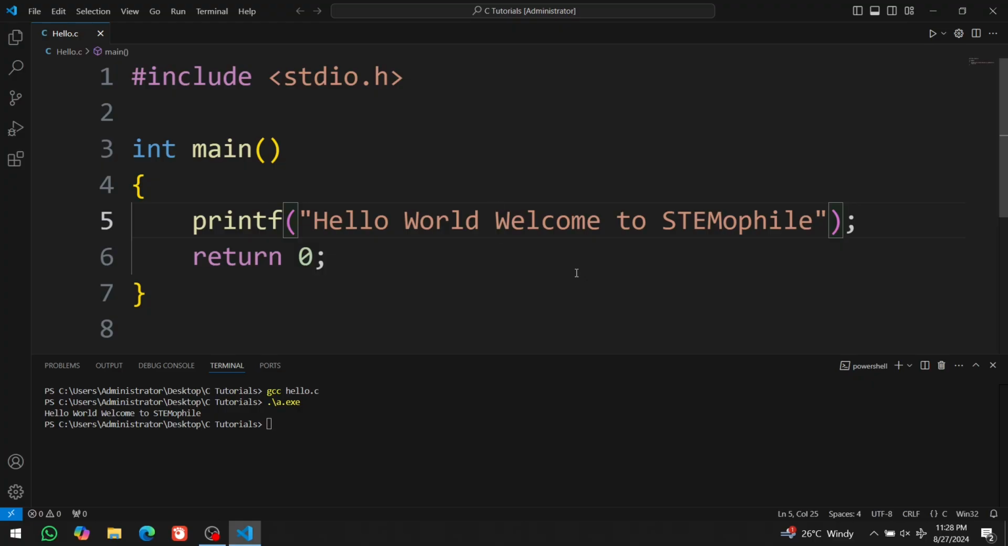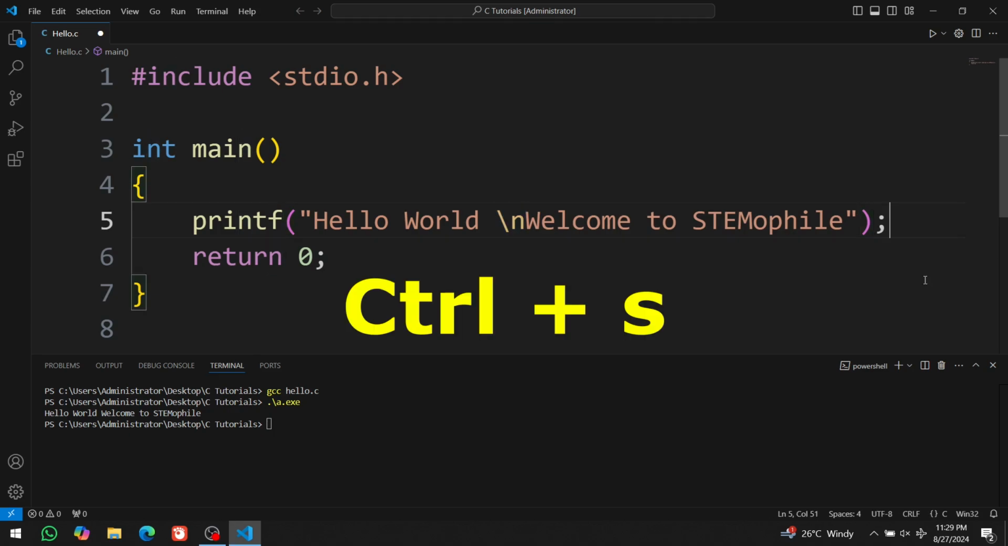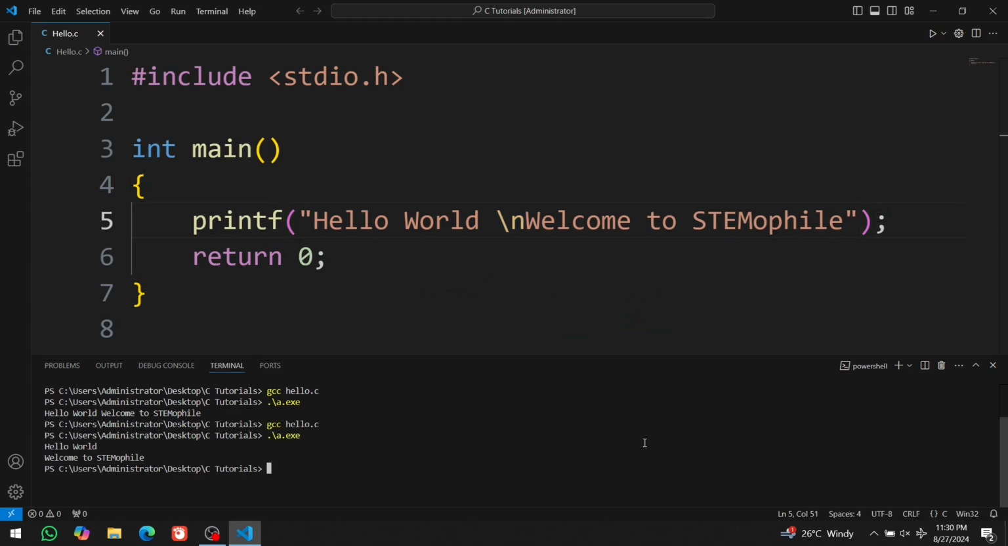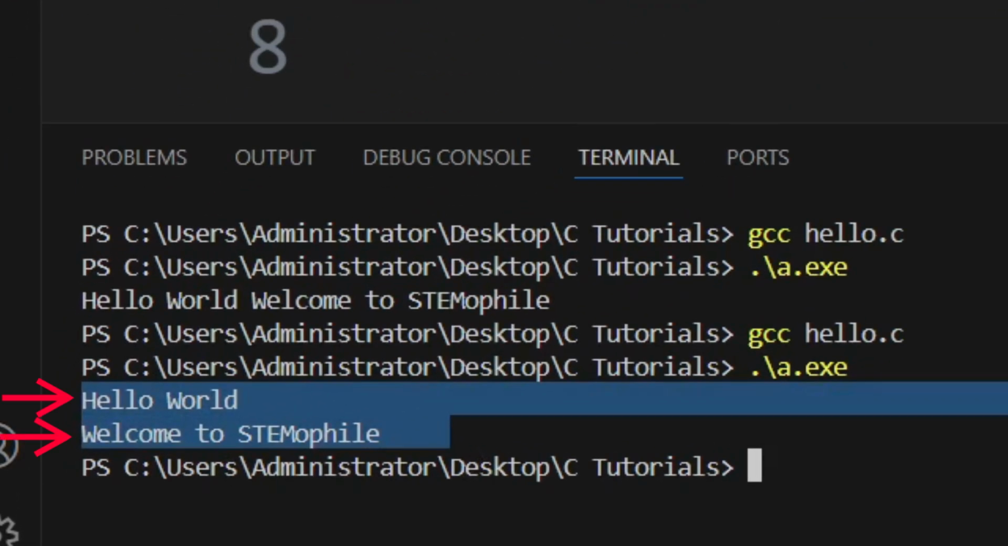Now, let's print both messages on separate lines. When we write in WordPad, we simply press Enter to change the line. But in programming, that won't work. We have to specifically tell the program that we want the second text on the next line. To print on different lines, we use the Newline Character \n. It works like pressing Enter in WordPad. Save, compile, and run. The text is now printed on two separate lines.